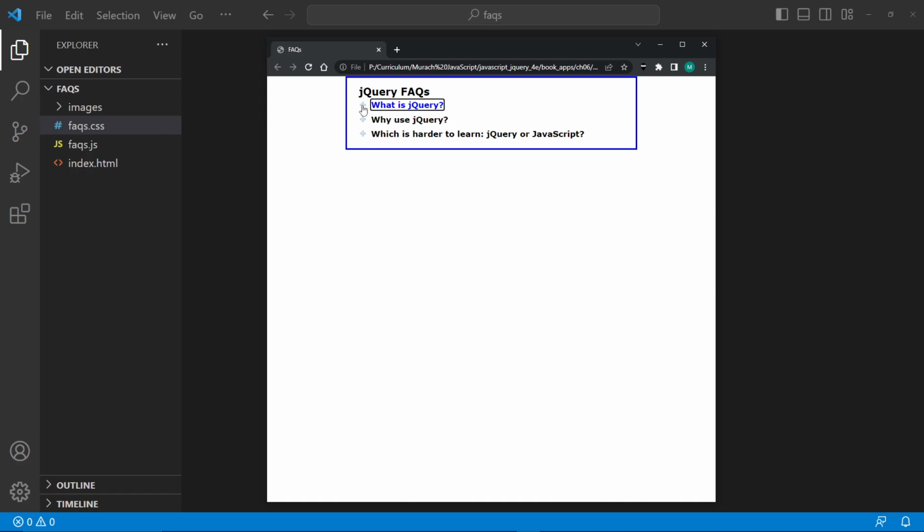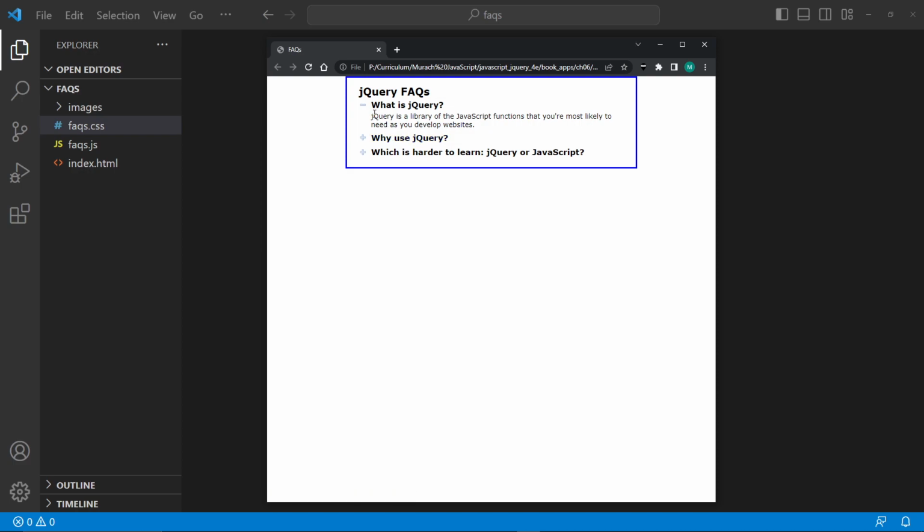When I click on the words or a plus sign, the plus sign changes to a minus, and some words appear answering the question for that FAQ. So when I click on jQuery, it says jQuery is a library of the JavaScript functions you're most likely to need as you develop websites. So we're learning how to write all these JavaScript functions, but there's a library out there that we can use called jQuery that has a bunch of them written for us. We still need to understand how they work. Later on, we'll learn how to use jQuery to simplify some of the things we're doing.